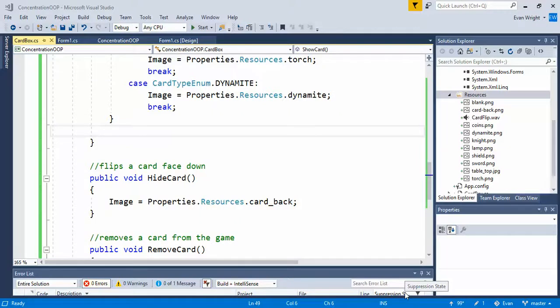Hello, welcome back to concentration using visual inheritance. In the last video we got the card working. In this video we're going to switch over to the form and figure out how to manage those card objects that we created.